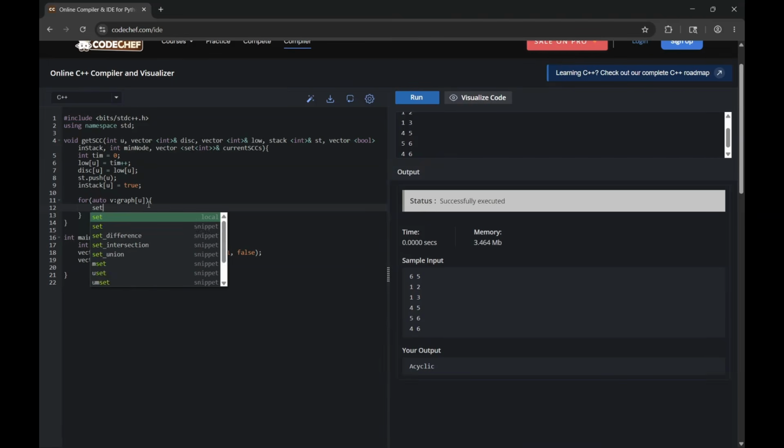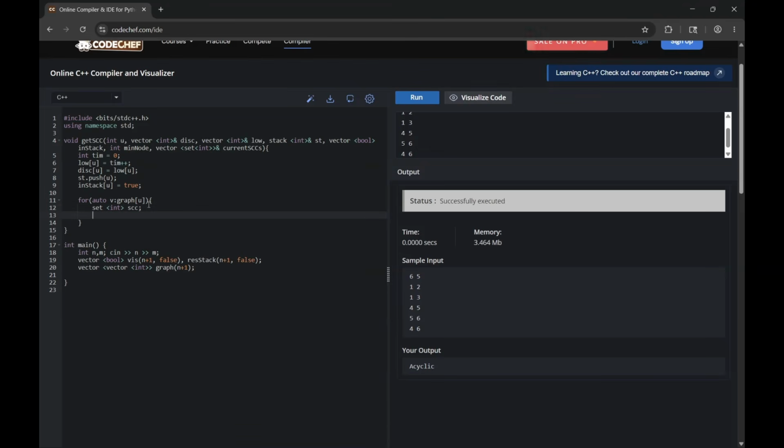So next we have a set for SCC, and we need this later, but not for now. You can also define this over here if you need, but since we are just going for this, we can just remove this from here.